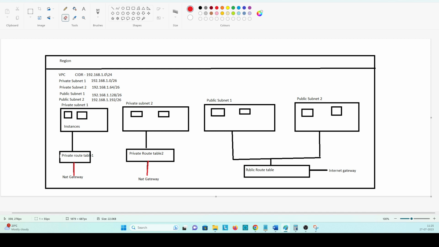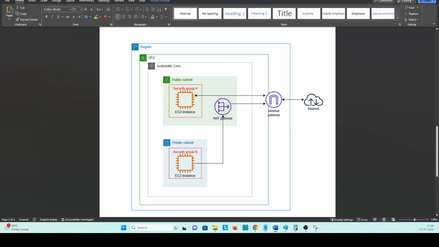1.128.26 will be public subnet 1, and 1.192 will be in public subnet 2. Okay, so how will it be created? There will be two private subnets, both with a different route table, and both should be connected using the NAT gateway. And two public subnets will connect using the internet gateway, and their route table will be the same. So this we are going to configure in the AWS account.